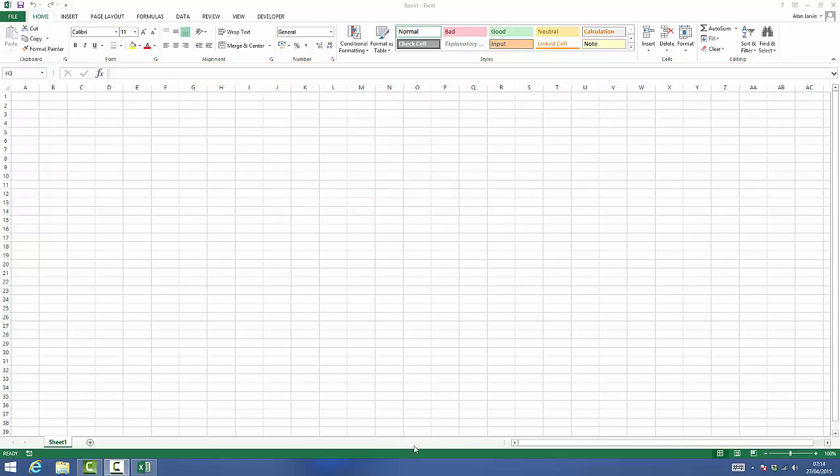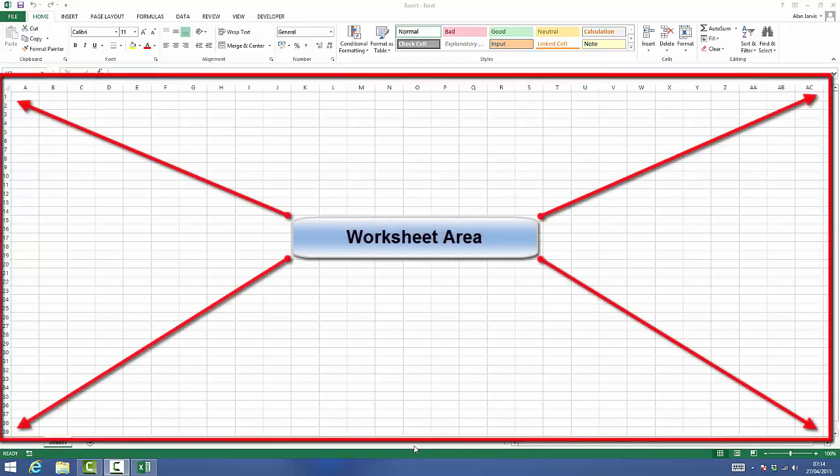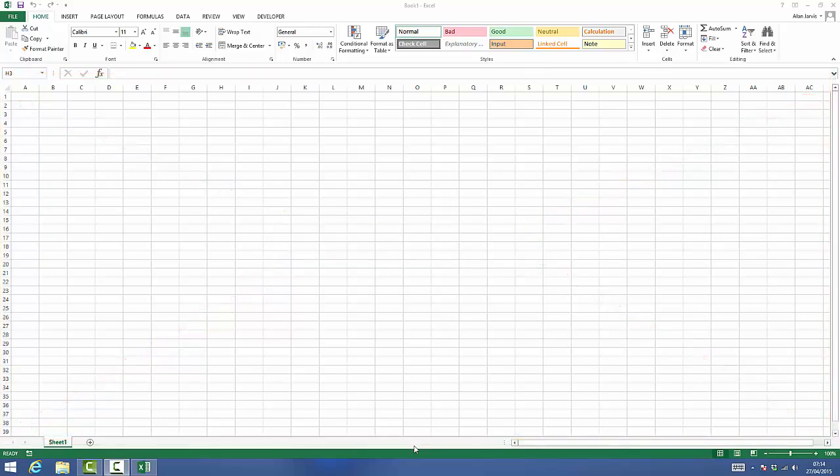Okay, the next area is the worksheet area, and that's this area highlighted just here. This is the main area that we'll be working in and entering our data and our formulas into, and it's made up of lots and lots of little cells, and we'll cover cells now.